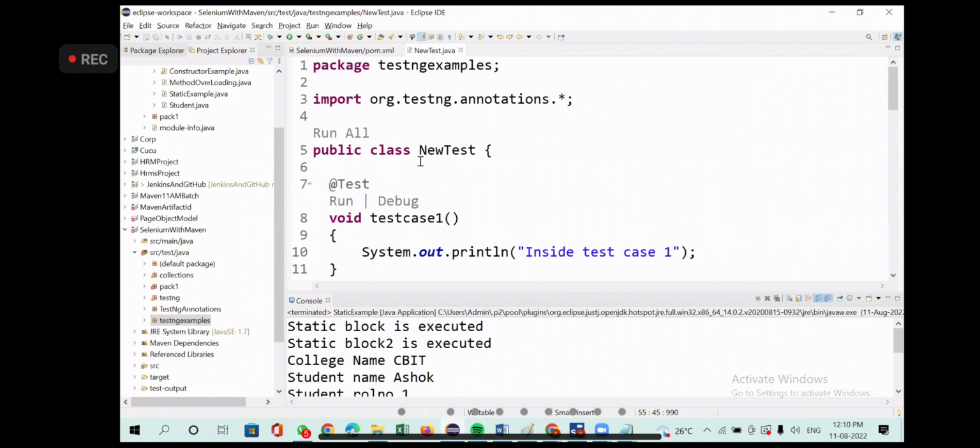Understand there is no main here. Did you guys see any main method? TestNG doesn't require any main. TestNG does not require any main. It is purely dependent on the annotations. It will not depend on any of your main method.